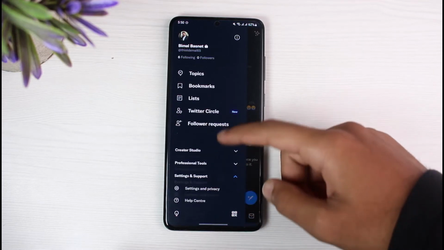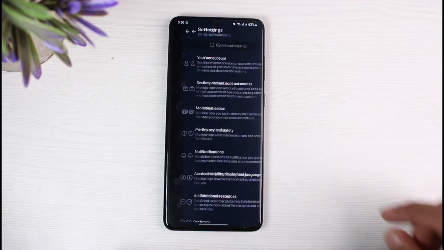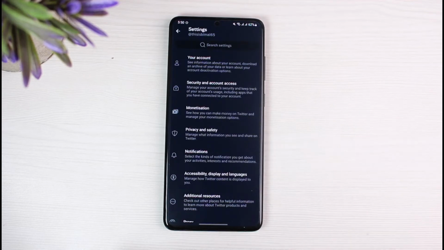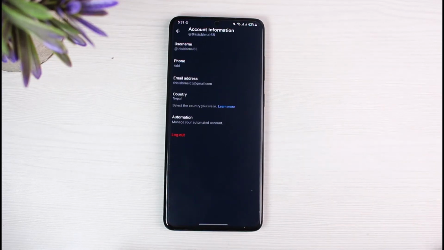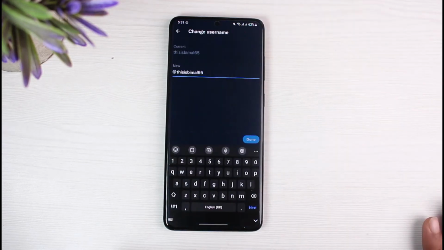And now, in order to change your username, tap on the last option, which is settings and support. Scroll down and then again go to settings and privacy. Now you will be taken to this page where you'll have to tap on the option your account. Now it will basically provide you with 4 different options. Tap on the first one, which says account information, and there you'll find the option named username. So tap on it, and now you'll be able to see your current username.